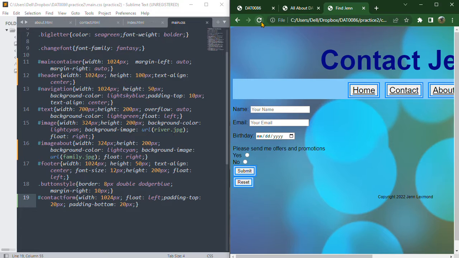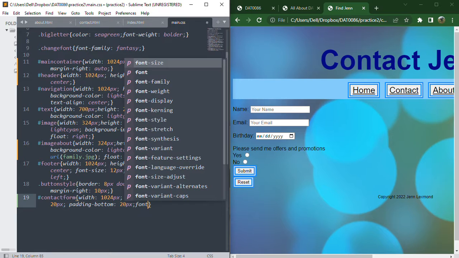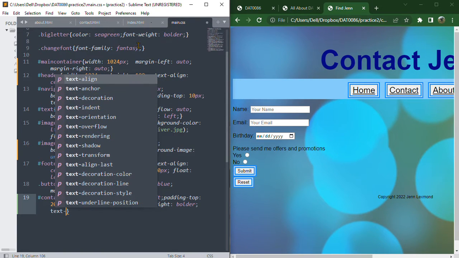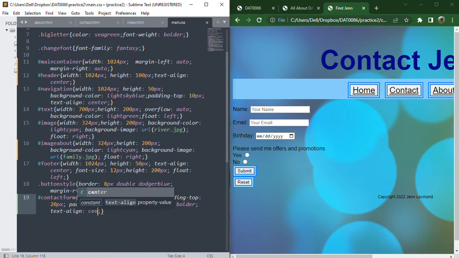Okay, it's also kind of ugly as it is. It's hard to read with my dark background, so I want to spice it up a bit. I'm going to make it bolder, so I'll add that font weight attribute. You can change lots of things to change it. I'm going to go bolder. And I like things in the center, so I'm going to go text align and tell it, American spelling, center. Let's see how that looks.